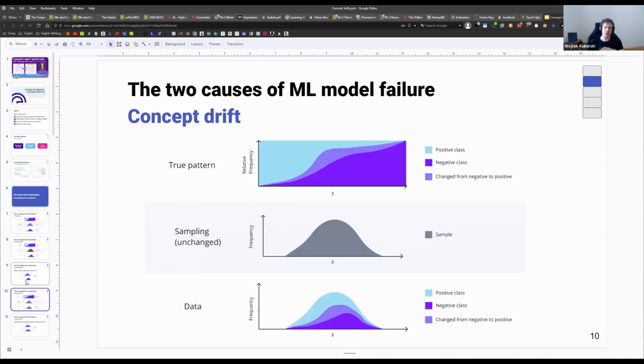Now, the second potential reason why your models may fail is so-called concept drift. And for concept drift, we're going to assume that the sampling stays the same, so there is no change in the covariate distribution, but the true pattern that exists in the world has changed. So before, we had this strong sigmoid pattern, now it became more linear.